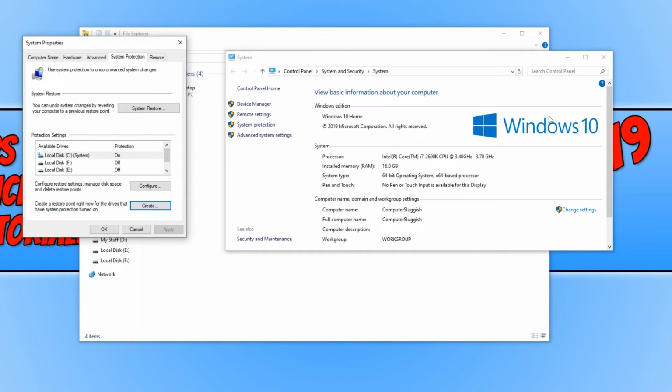We are now protected on our computer, so if anything does go wrong with Windows, we can then restore to a previous version of Windows when it was working.